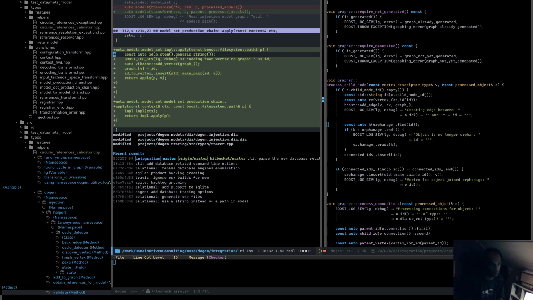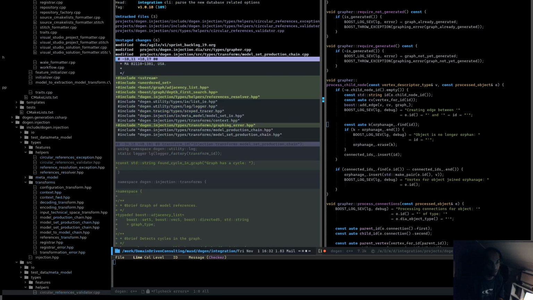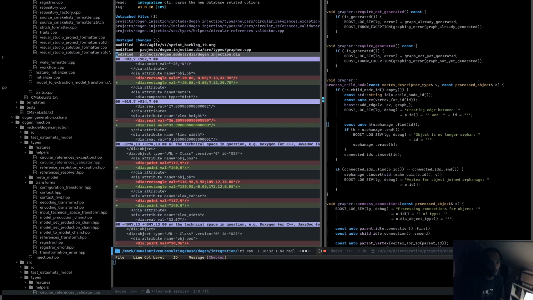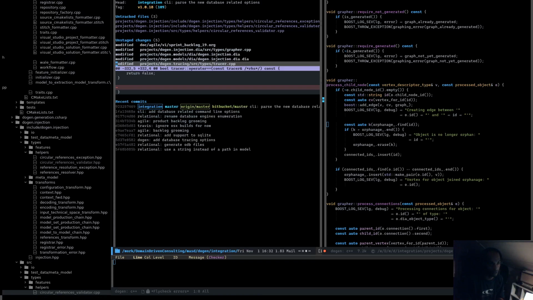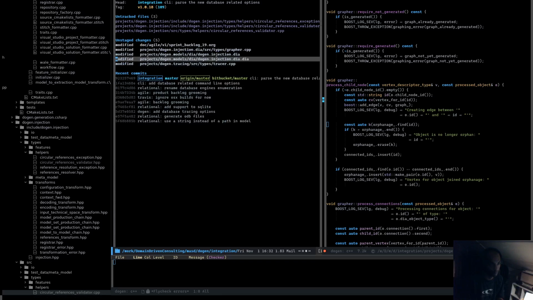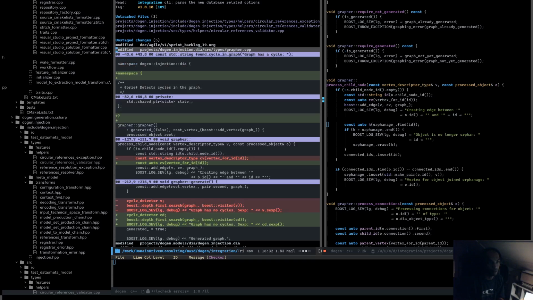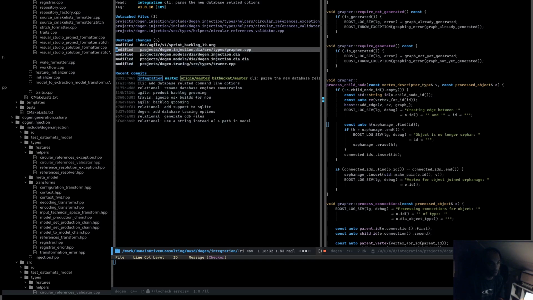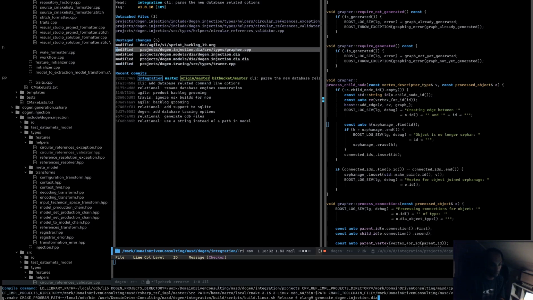So we don't really want to take any changes to model production chain, because this is all our experiments that didn't really pay out. So we want to just discard all these changes. That's just a simple cleanup. So we could just basically say these two are cosmetic cleanups. And before we go anywhere, we'll just do a quick build.